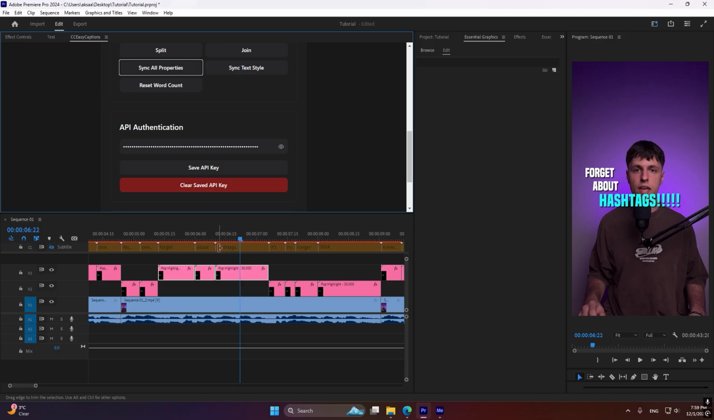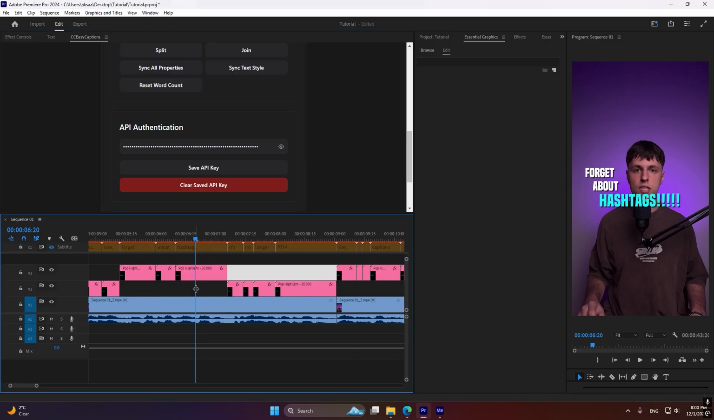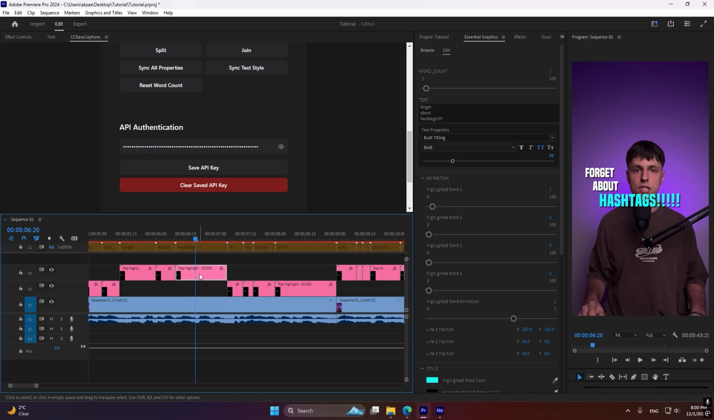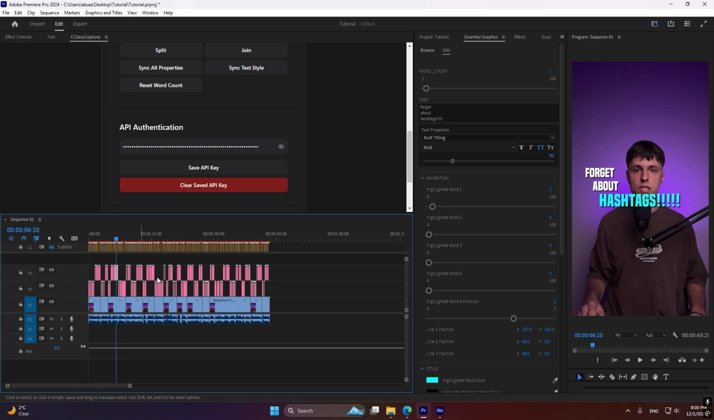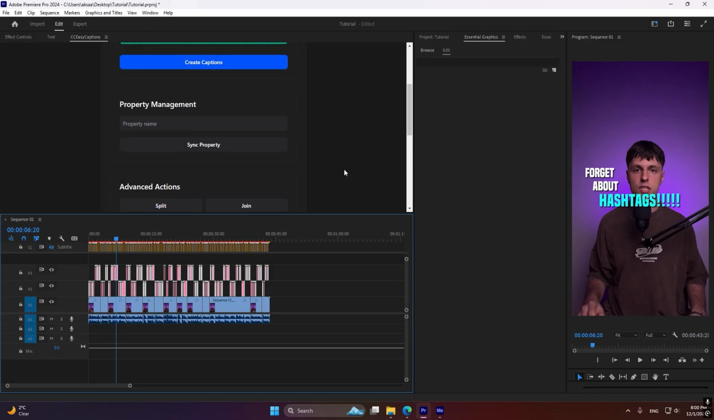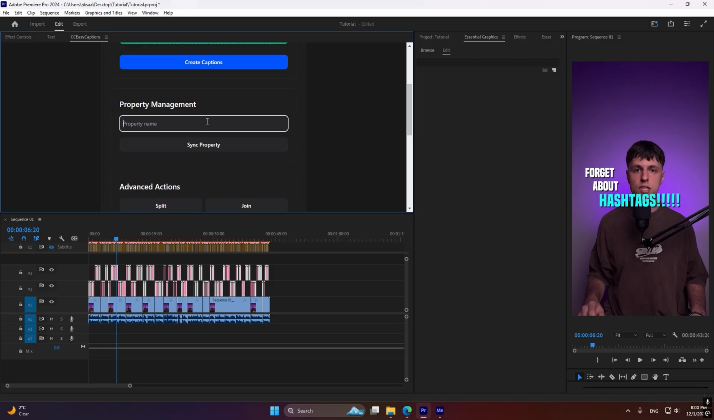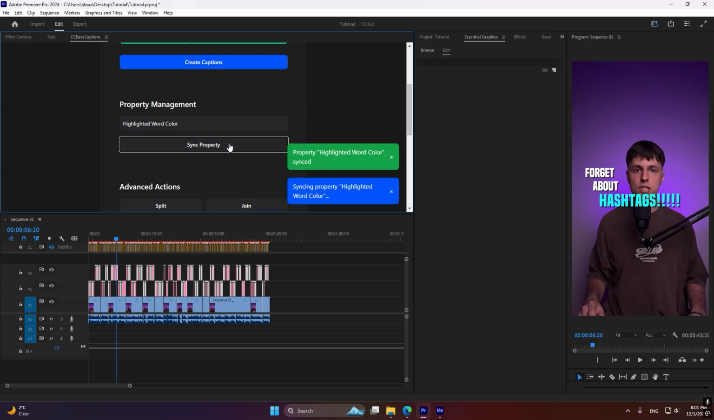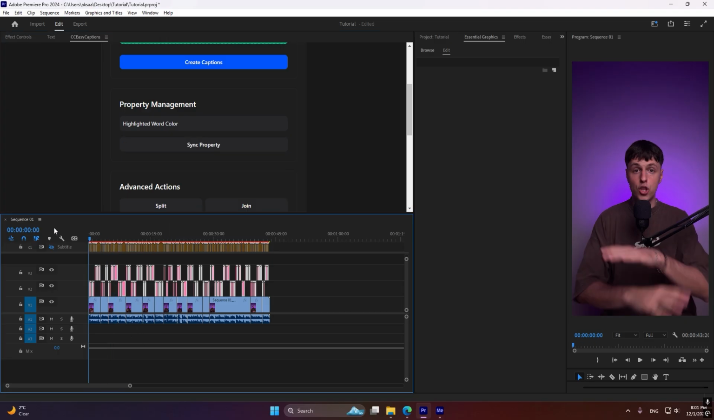The text is synced, the highlighted word is synced, but now I only made changes to this phrase. So if you want to sync highlighted word color from this MOGRT to all other MOGRTs, you have to select all these phrases, and since we want to sync just one property, only the highlighted word color, we'll use the property management tab. Here enter the property name and click on Sync Property. And that's it. When you play the video, you'll see the color change applied everywhere.